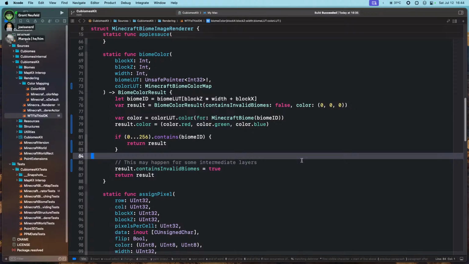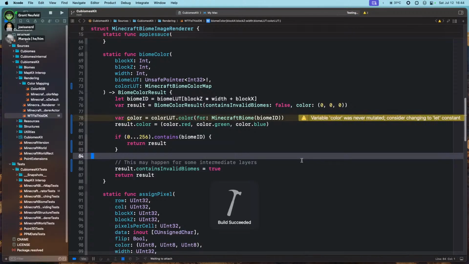As soon as we're looking at one of our colors from our Minecraft biome color map, we know it's a safe color. It is already one byte per channel, one byte per R, per G, per B. So we don't need that extra safety check that is happening in the C language, because we're in this strongly typed thing. We know it's a good color.